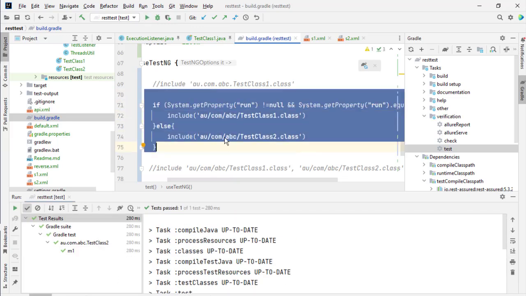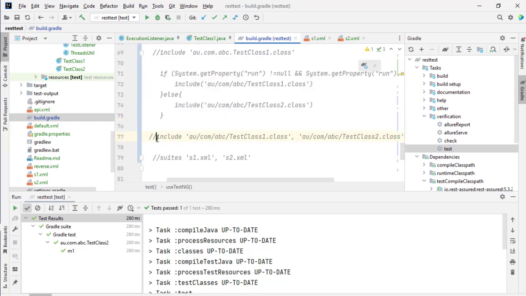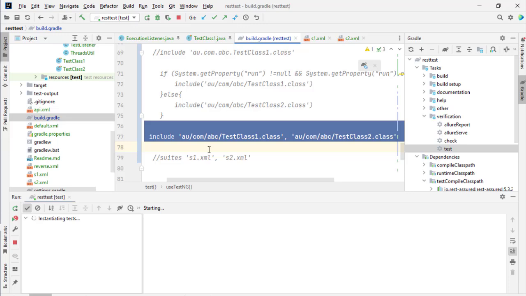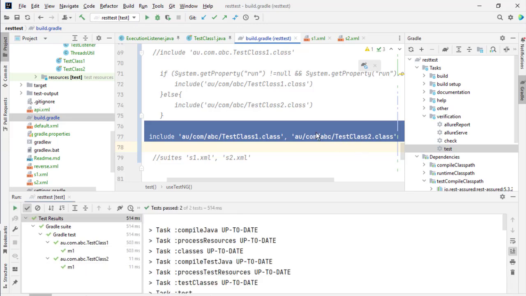Also let us run both classes together using this syntax. Now it should run both the classes. I'm not going to show you this suites demo because I don't recommend using XML files, because this is pretty much an easier and better option to run the tests using build.gradle and TestNG. So you can see now test class 1 and test class 2 have run.